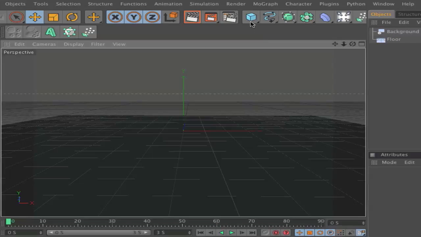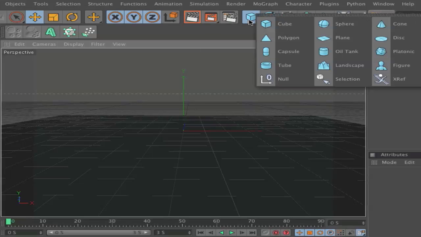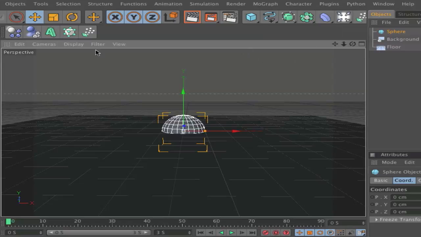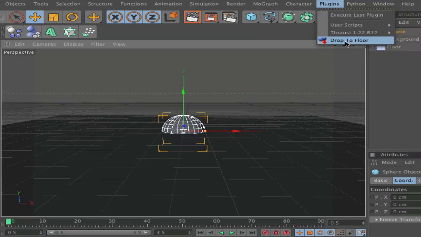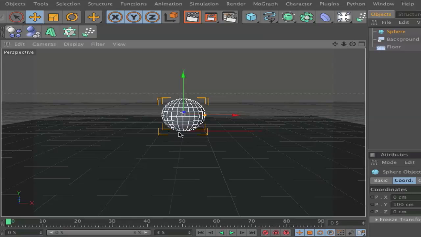The next step is to create a sphere, or whatever object you want to have in the studio. So click here and I'll use a sphere. To put it on the floor, I have a plugin called Drop to Floor. The link is in the description. It will drag your sphere directly onto the floor.